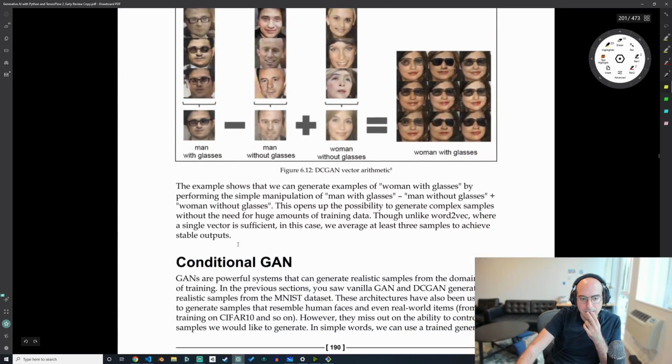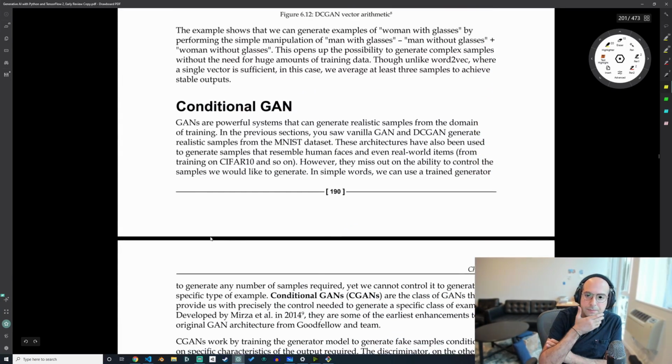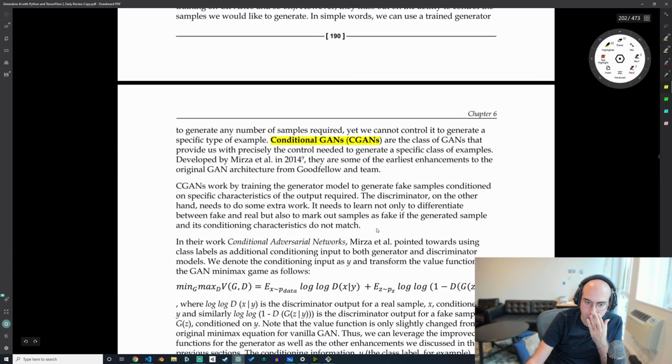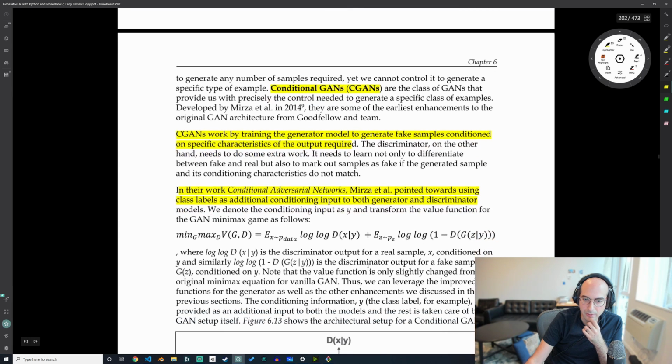Okay, never mind. Conditional GAN. Oh yeah, so this is what I was talking about earlier, that some GANs can let you control the output. So how does this work? Condition on specific characteristics of the output required. So they use class labels as additional conditioning to both generator and discriminator.